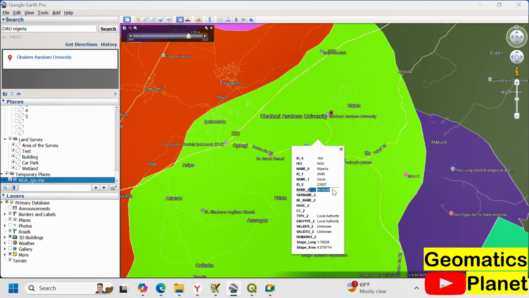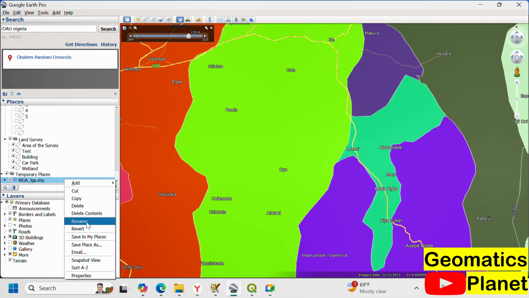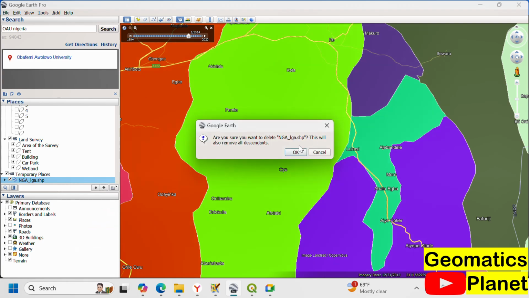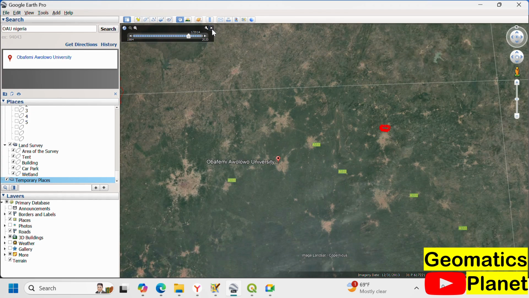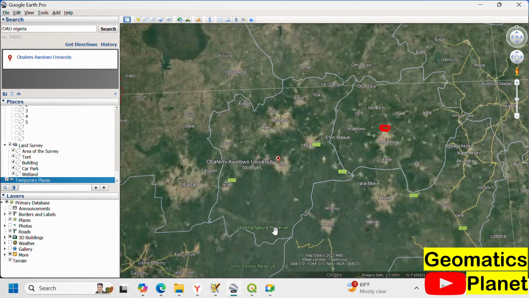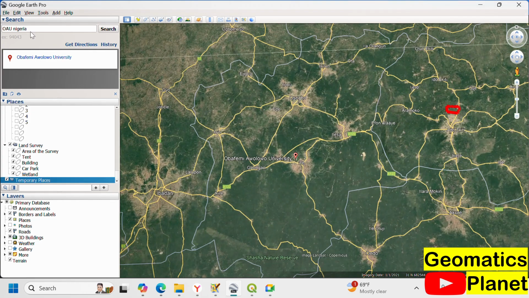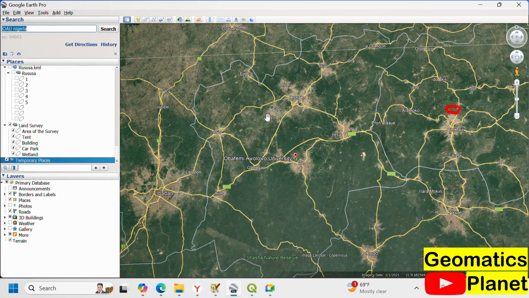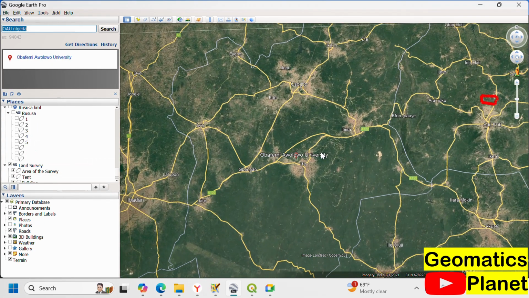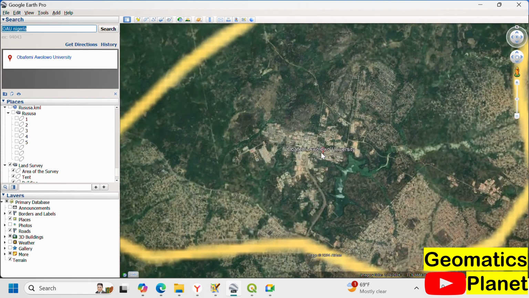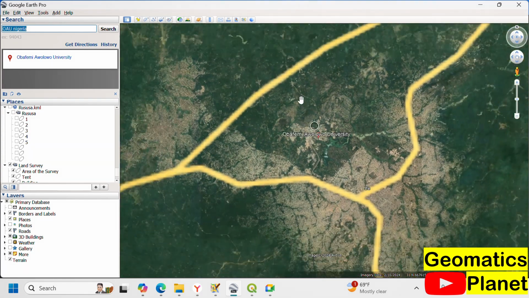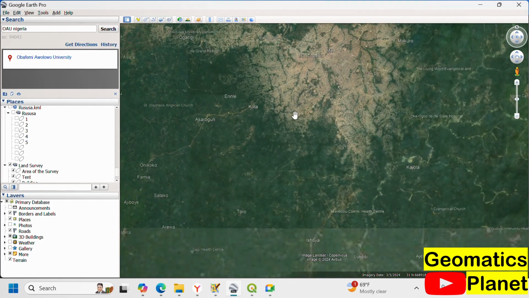So I see now that it's located in Ife. Okay, so I came up here and I typed OAU Nigeria. So it took me here. I wanted to know which local government OAU is located in. I see here, this is Obafemi Awolowo University. So I needed to know where it is located.